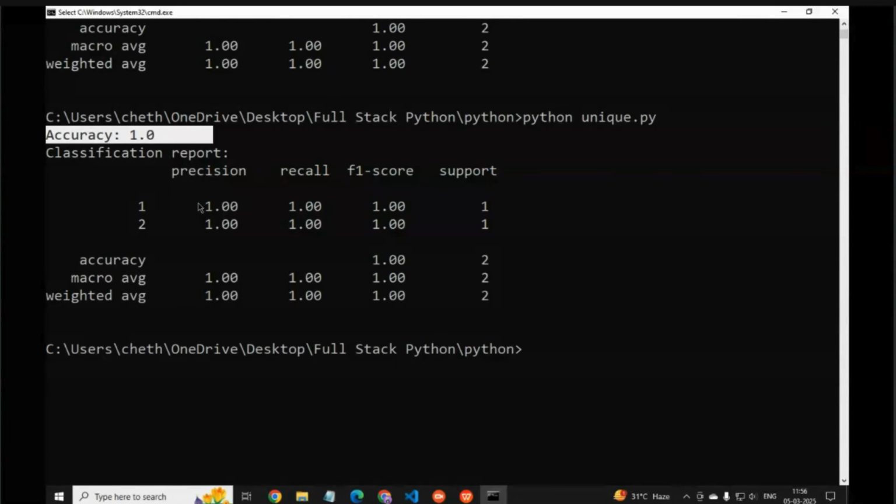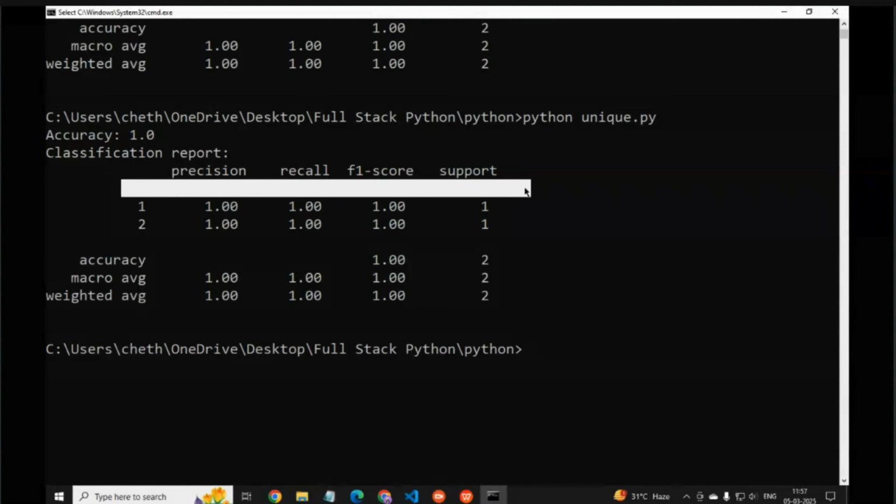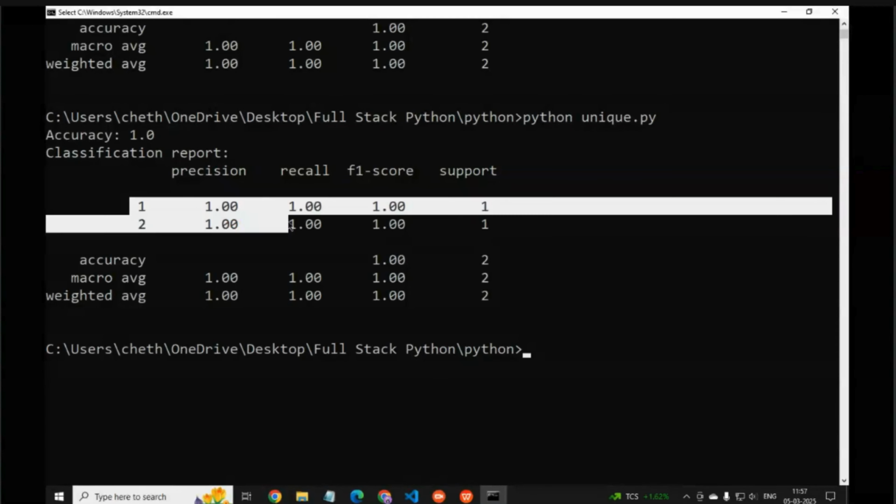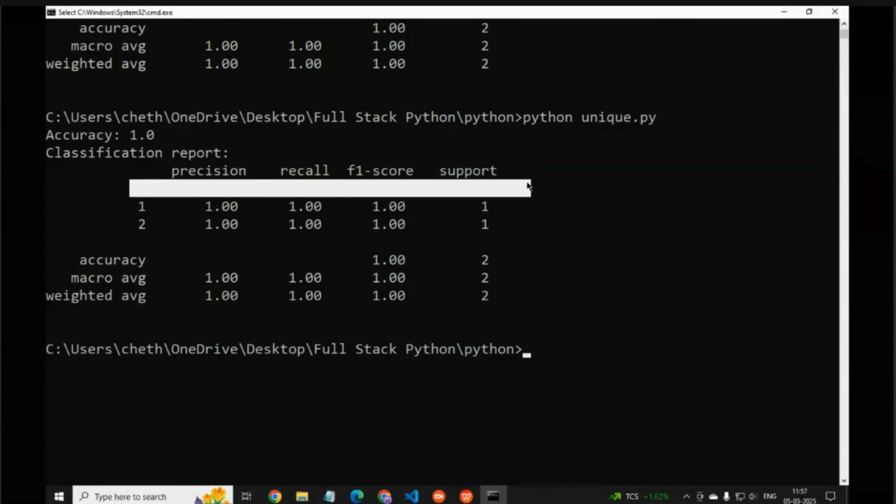Class 0 means apple. There is no apple here. There is 1 banana and oranges. Class 0 had a perfect score. Class 2 means oranges had a lower recall, meaning some oranges were misclassified, but here all are classified. All of these are classified, and apple is not there.